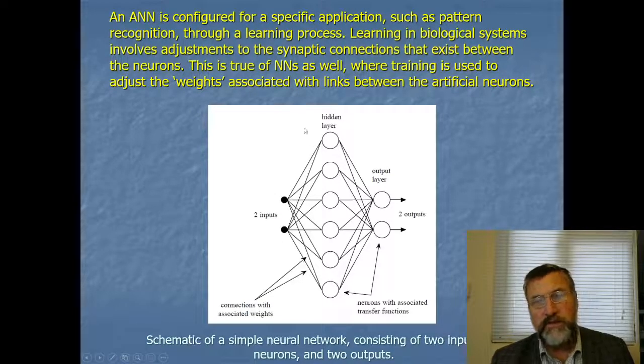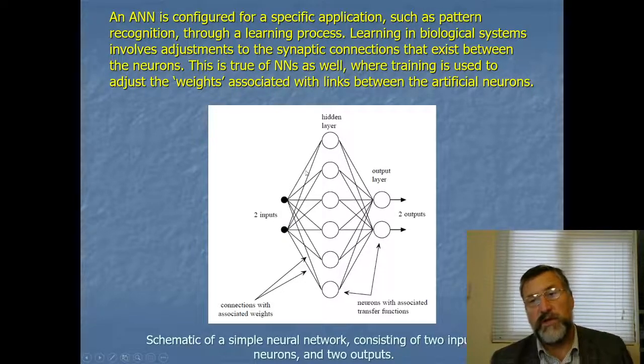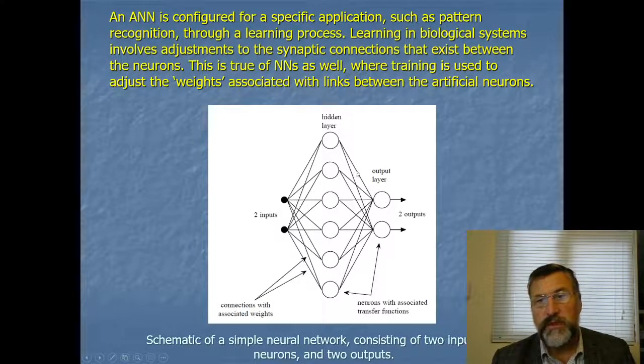So this is a simple little neural network with 2 inputs and 2 outputs, and we've got a hidden layer with some neurons in here. Now, the weights I've just been talking about are simply multipliers that are associated with the links. So each link has a multiplier associated with it. So if a number is going in, it's multiplied by the multiplier, and it goes into the neuron.